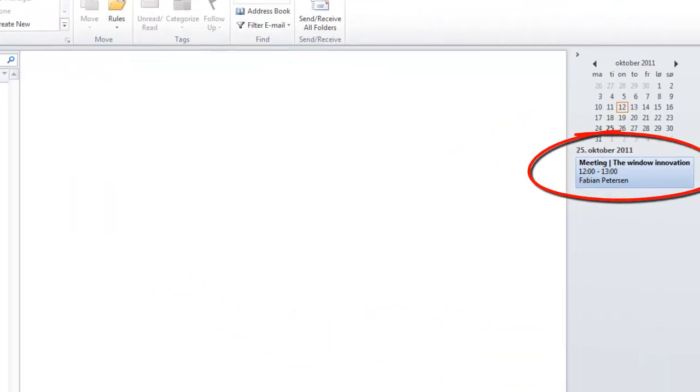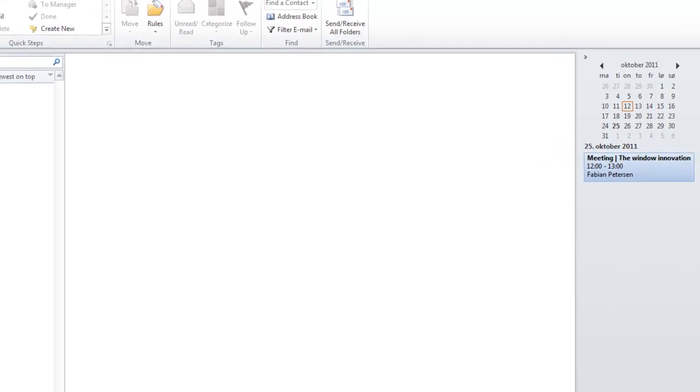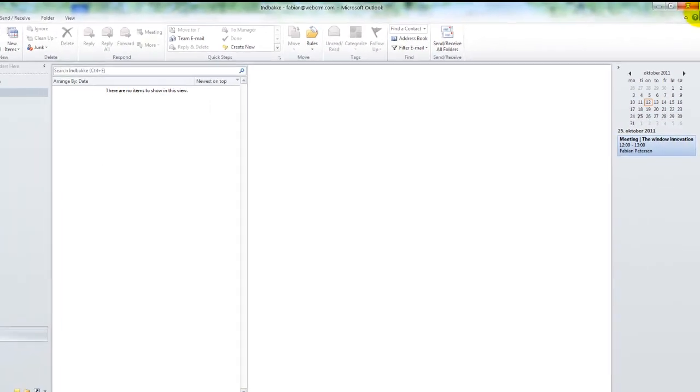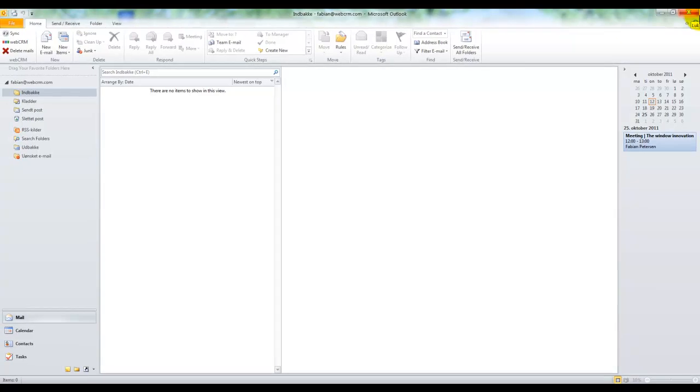This may take some time depending on how many items you have waiting in the system. Your webCRM Outlook plugin is now ready for use.